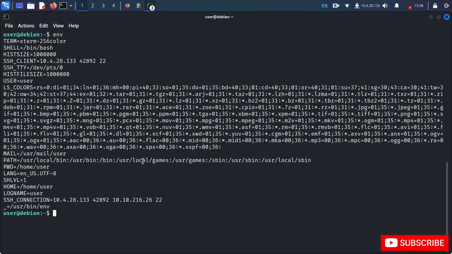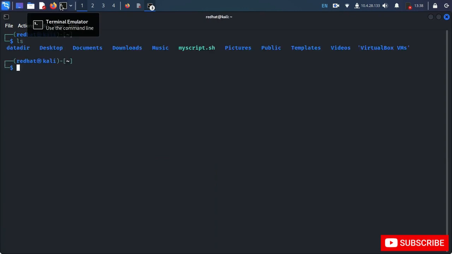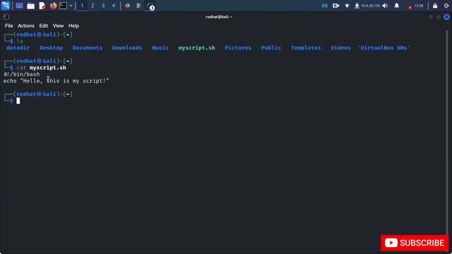Now let's see a practical example for environment variables. Let's say I have a script called myscript.sh, which is located in my home directory. You can see it right here. If I type cat myscript.sh, this is the content of this file, and if I run ./myscript.sh, it will just say hello, this is my script. The problem is, whenever I want to run the script, first I need to navigate to this directory and run this. But I want to execute it from anywhere on the system without specifying the full path. How can I do that?